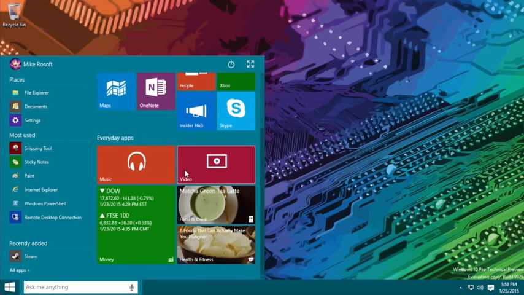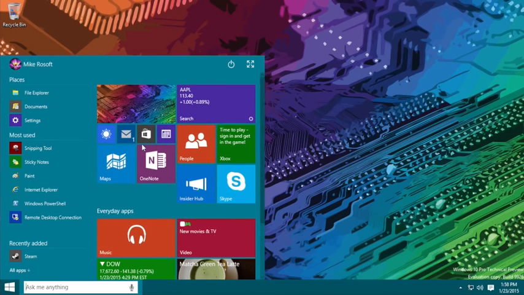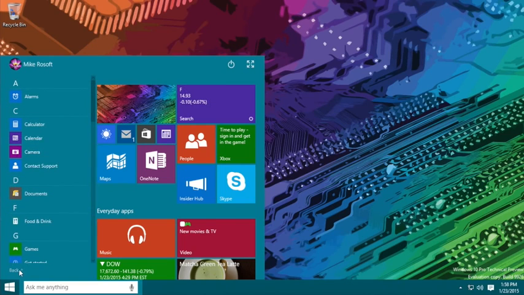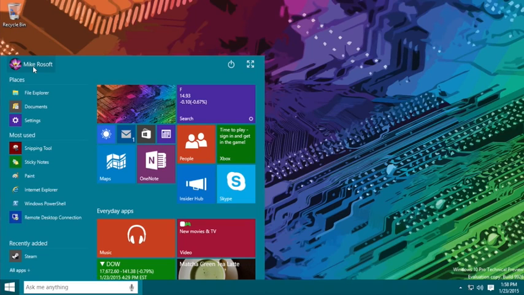You can have your live tiles over here on this side of the interface, but have a traditional list right here on this side. And you can even hit the All Apps view and just get a scrolling list of your apps. And you can go back. You have your account right here. You can click it, change settings, lock the screen, or sign out. Over here, you have your power button to sleep, shut down, or restart the computer.